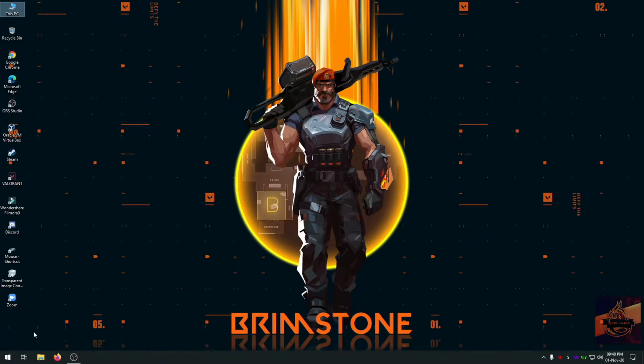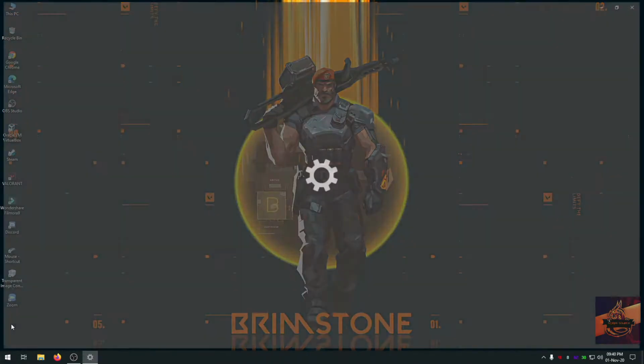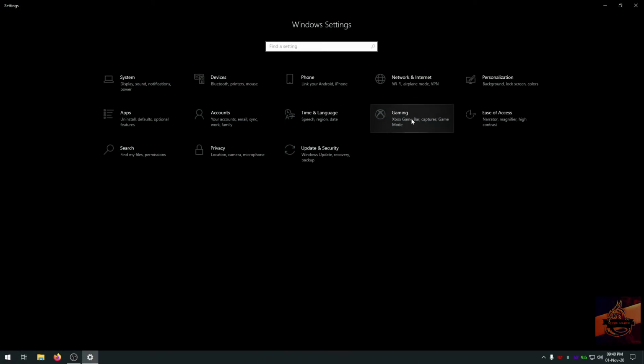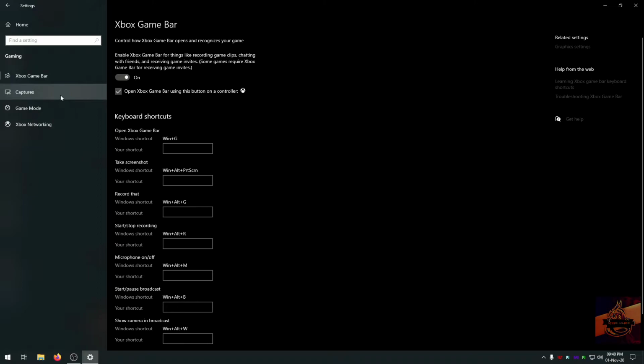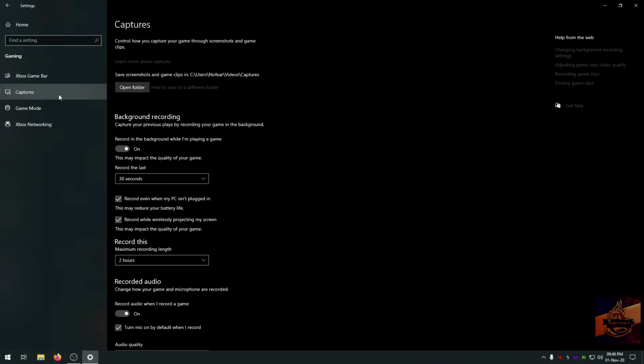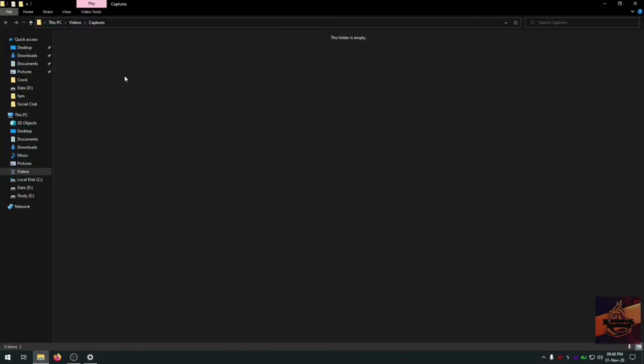So first, you need to go to the settings and click on gaming and go to the captures. And as you can see, all the saved screenshots and game clips will be set to the default as C drive, users, my name, videos and captures. So to change this, let's go to this folder and come back to the videos.